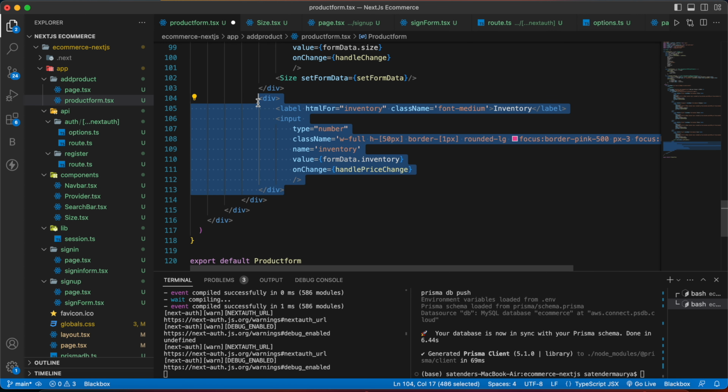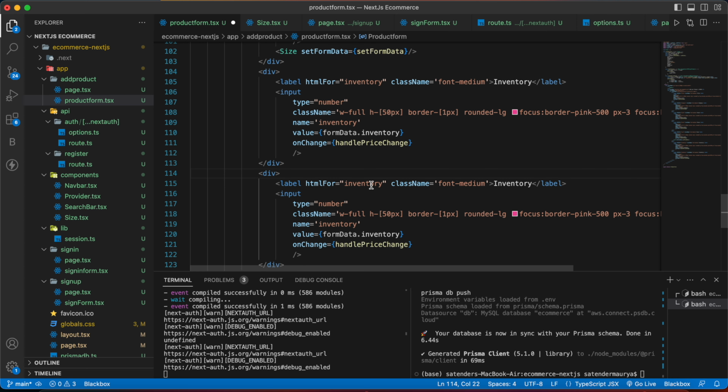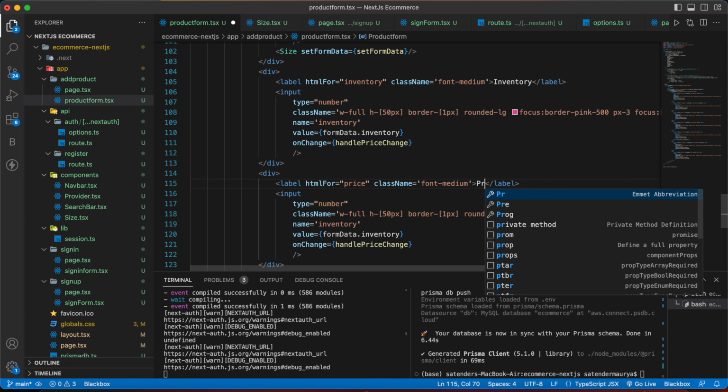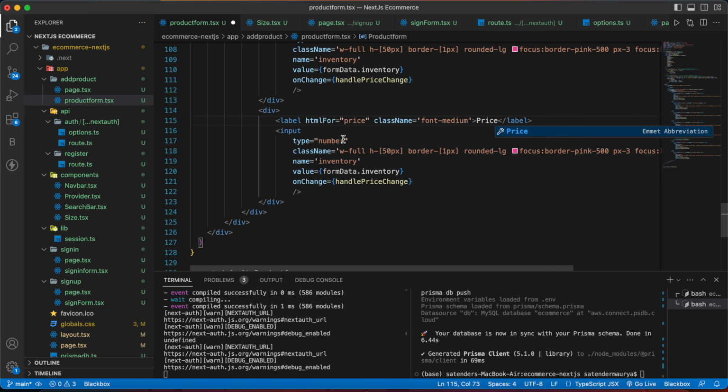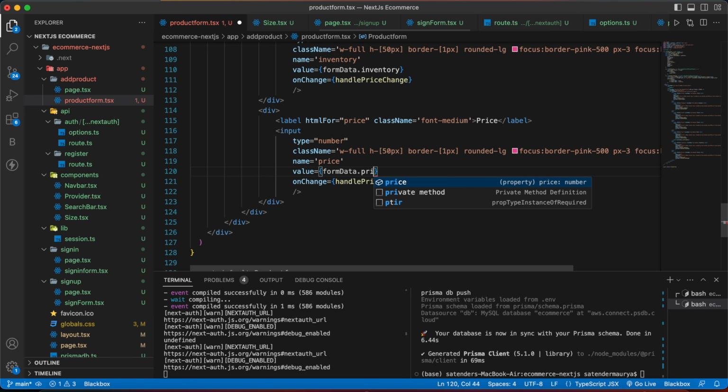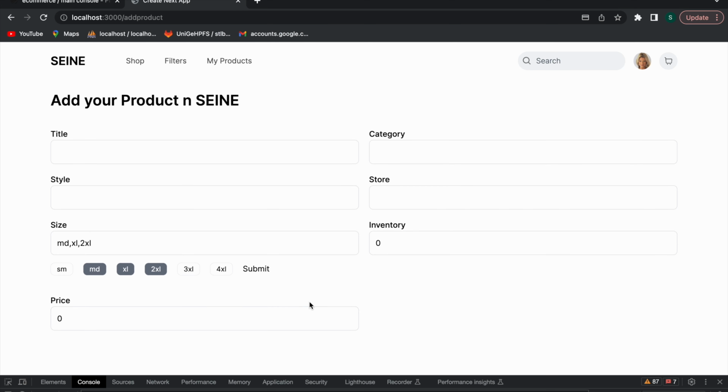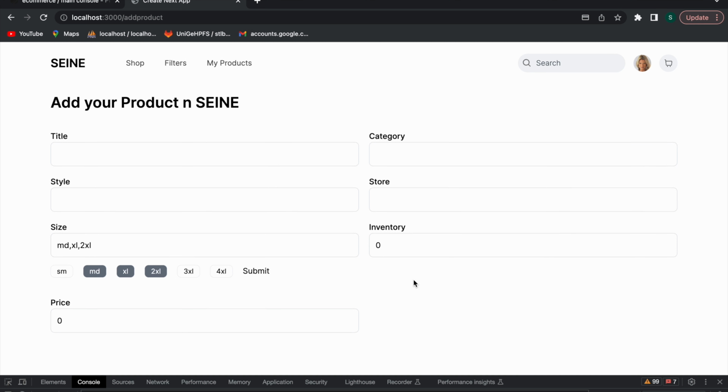Now duplicate this one and change this to price, and this one too, price and price. And now you can see we have two other inputs, one is inventory and another is price.